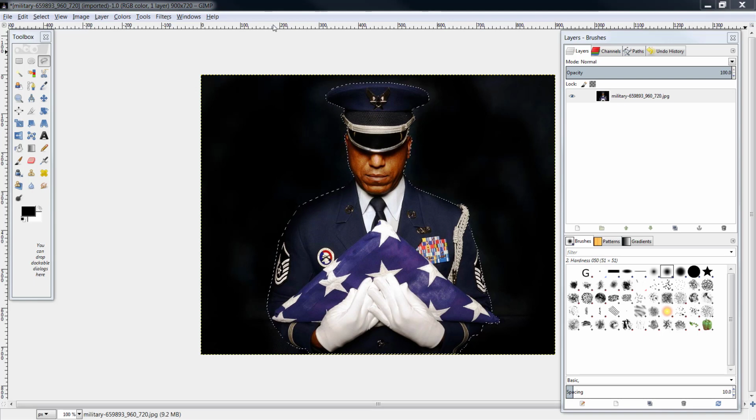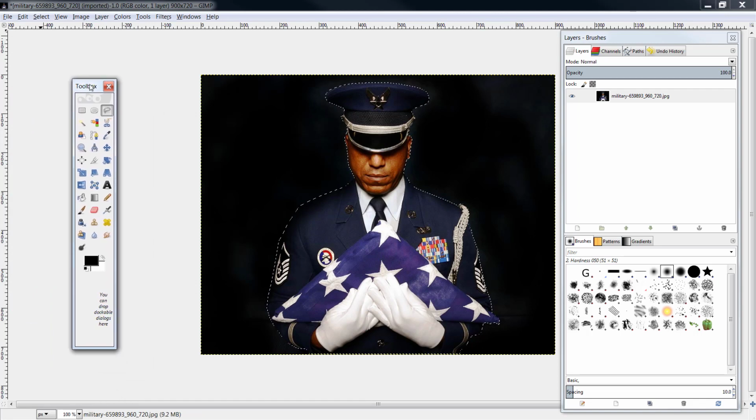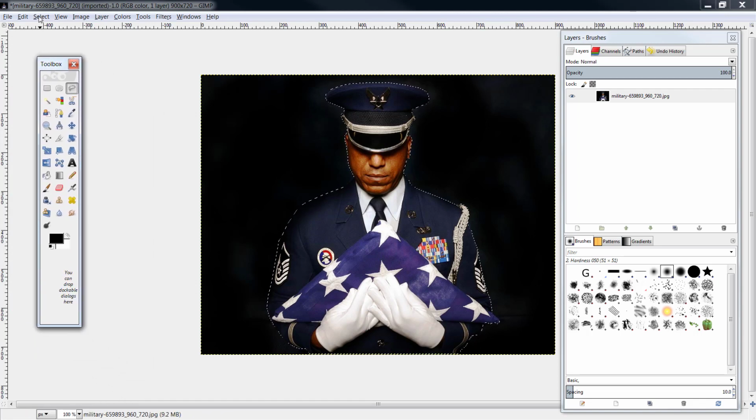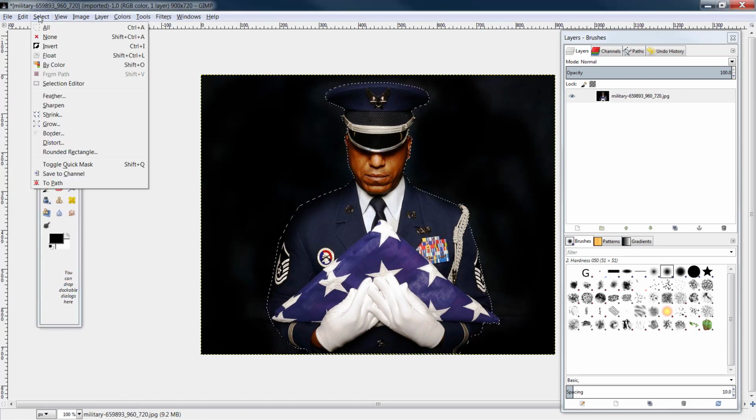The next thing we're going to do is move our toolbox out of the way. We're going to come down to Select. I'm going to click on Invert.